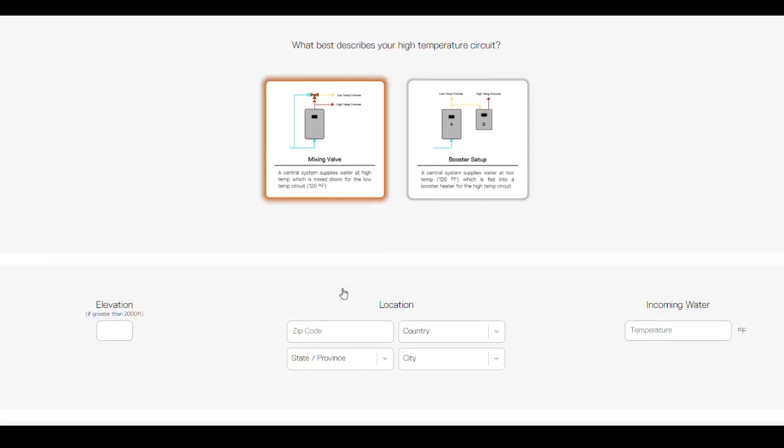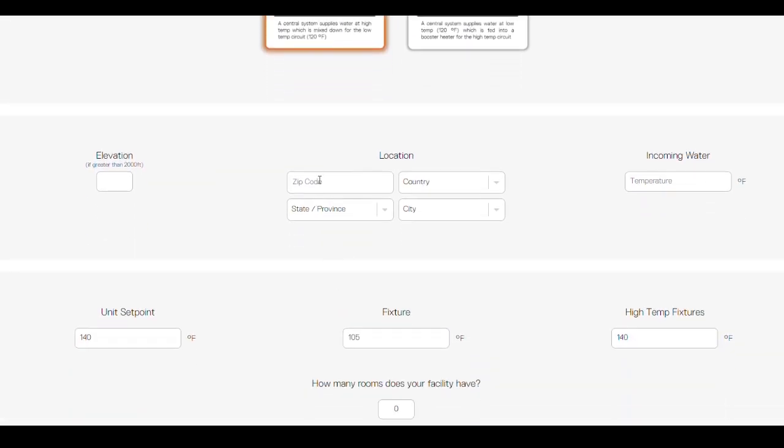Next, you're going to enter the project location, elevation, and fixture temperature. The location is really important because some of the calculations are taking into account the variable weather and groundwater temperatures over a period of time, especially if you're working on electric sizing. If your project location elevation is above 2000, please enter it here. Enter the zip code here, which will autofill the state and city.